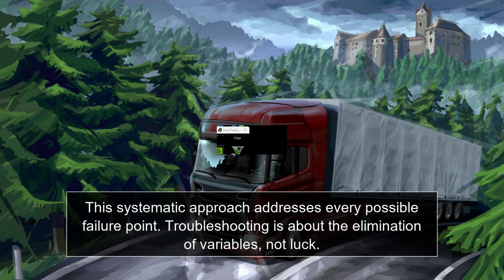This systematic approach ensures that every possible failure point is addressed. Troubleshooting is not about luck. It is about the elimination of variables.